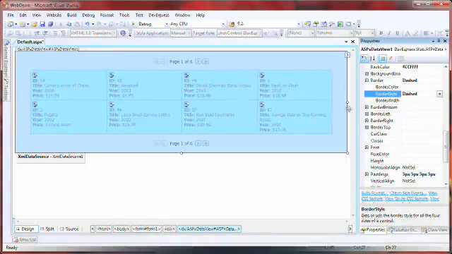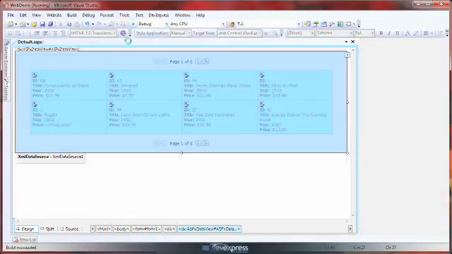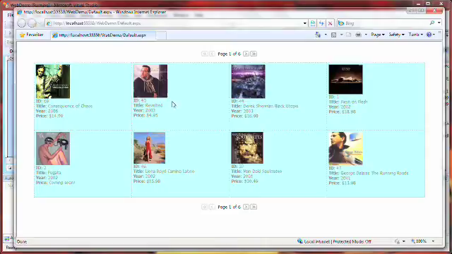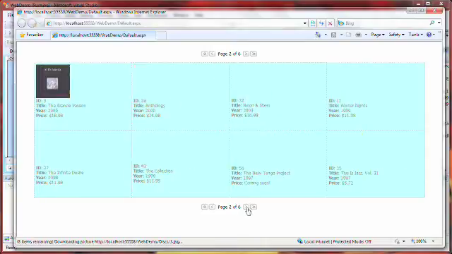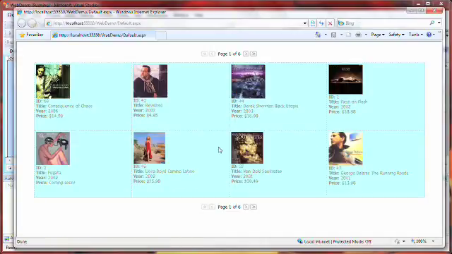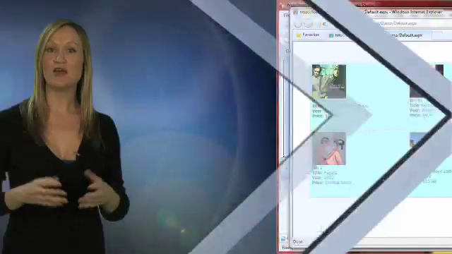And I'm done with the customization, so I'll run the application to see the results. Now you can see each item customized with the settings that I specified at design time. The customizations, of course, apply to items throughout different data view pages. For more information, please refer to the ASPxDataView documentation online.